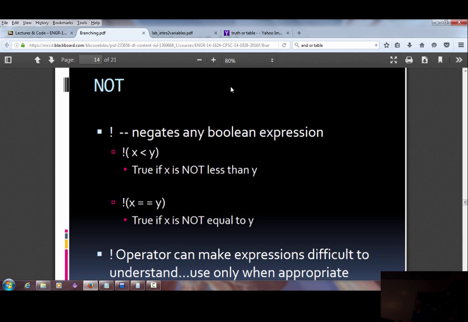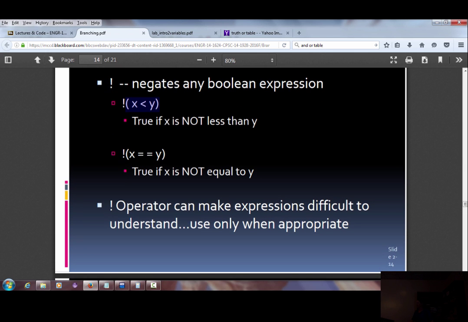Okay, the NOT operator is probably the easiest one. It makes true false and false true. It just switches it. Okay, so if I put the not operator on the outside of a Boolean statement, if this was true, it then makes it false, and if it was false, it makes it true. It switches it. Okay. So this is true if x is not less than y, and this is true if x is not equal to y. So the exclamation operator can make expressions difficult to understand, so use it only when appropriate.